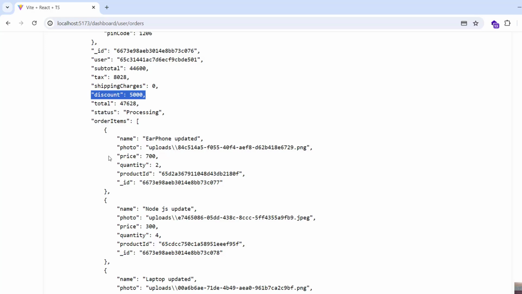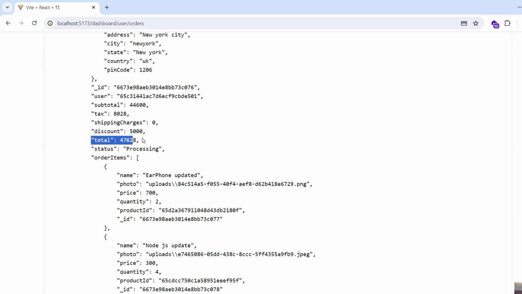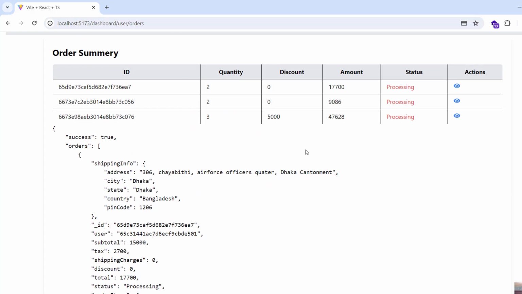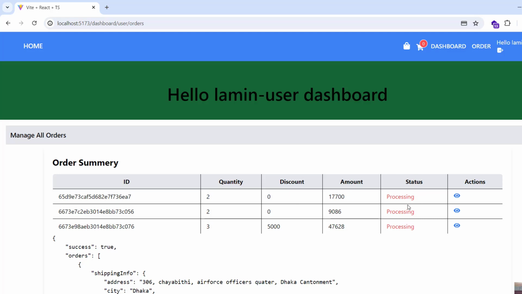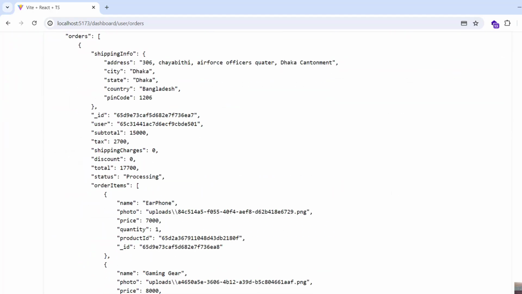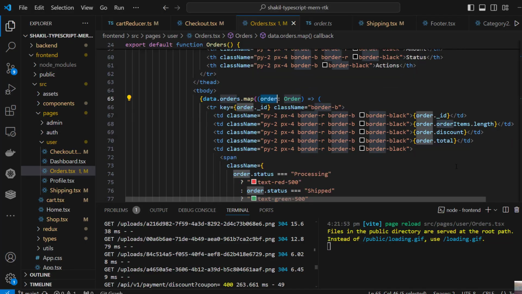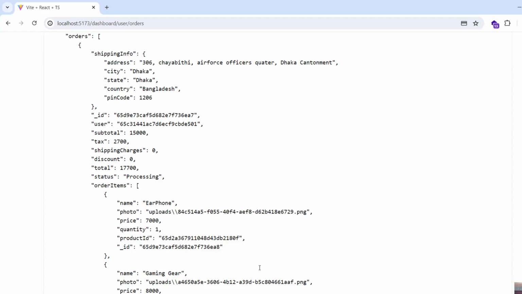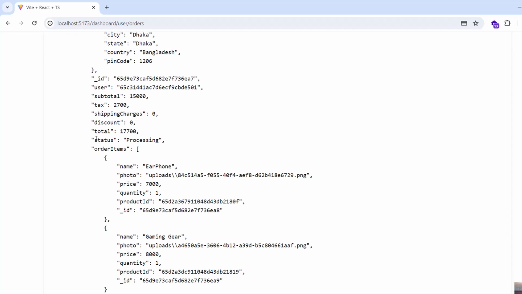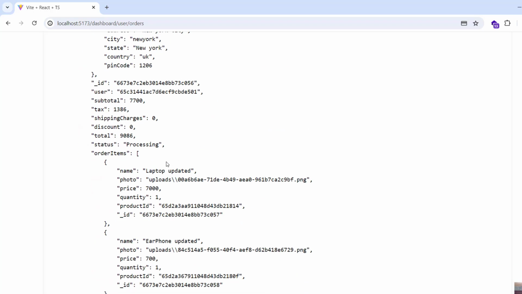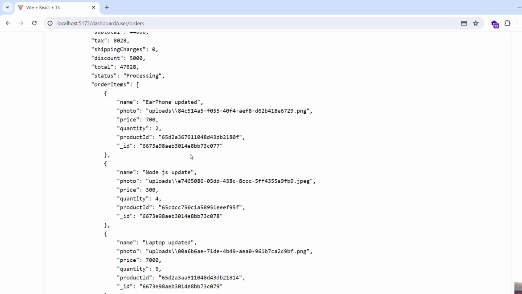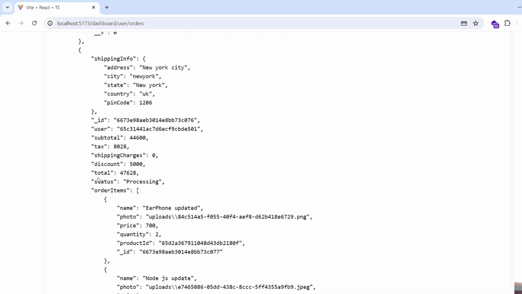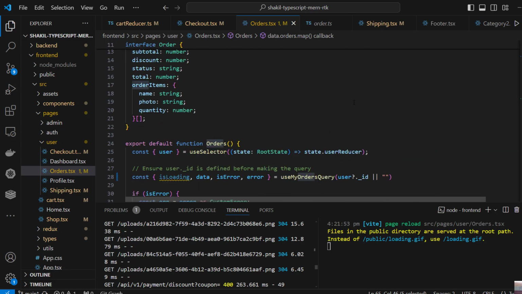Order dot total. So go to order dot total. You see, this is the total. So we are getting order dot total over here. This is the total. And we have the processing. Processing means what? Order.status. You see order.status. Status processing. So this is all about, this code is very simple.